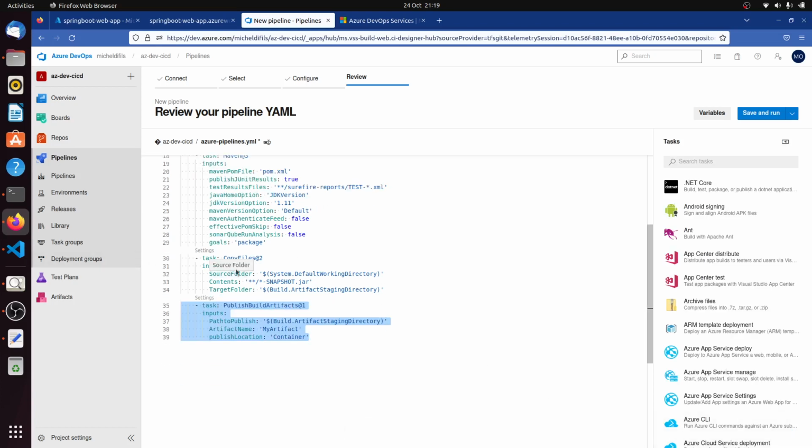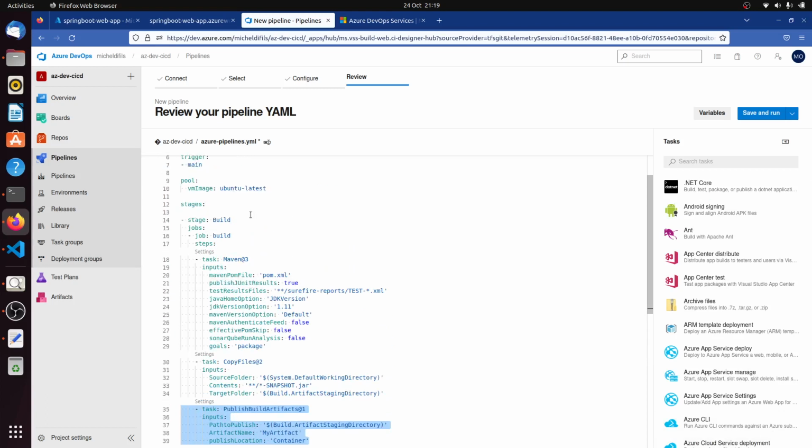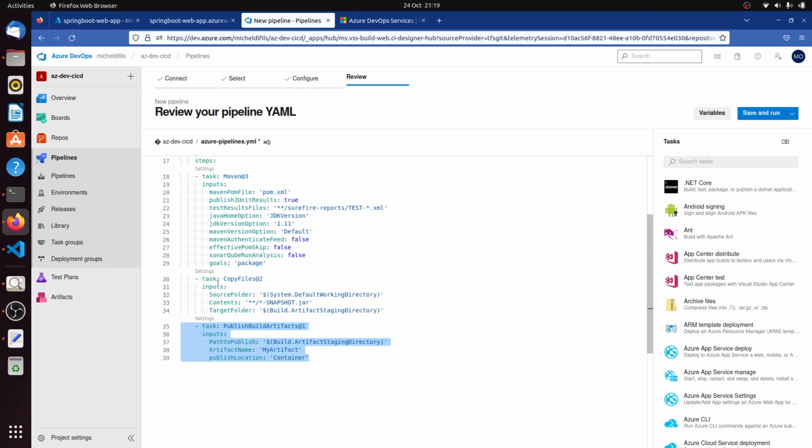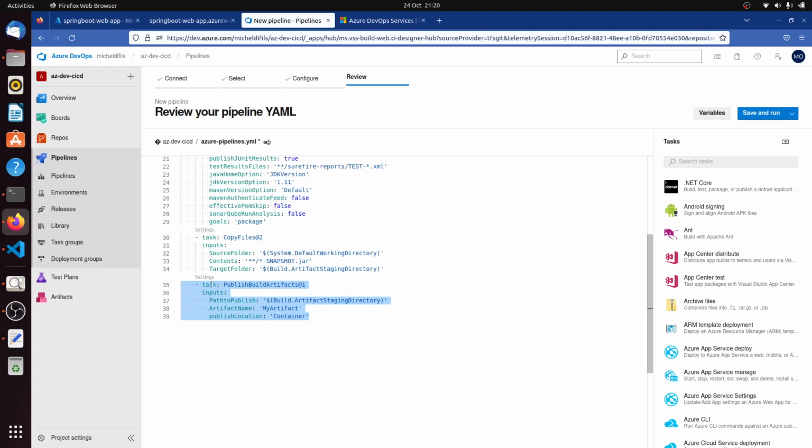All right, so this is the first stage, the build one. We are going to build the application. It will produce the jar file. Then we will copy the jar file to this build artifact staging directory, and then we will publish this file so that it will be available in our pipeline. And now we can go to the second stage.